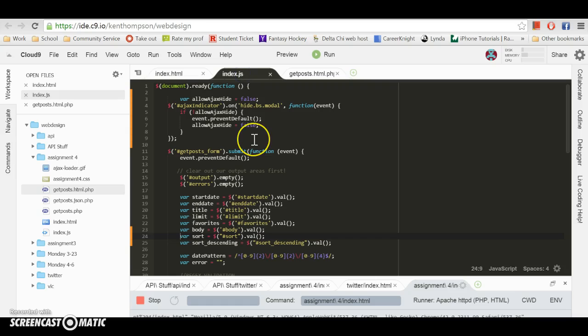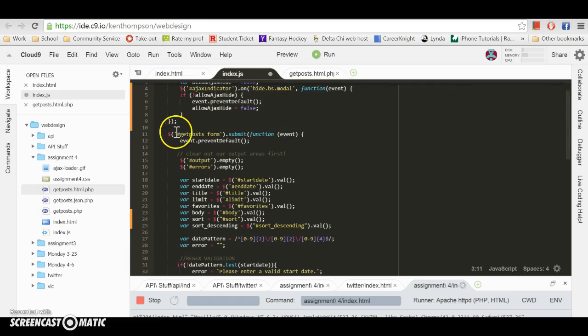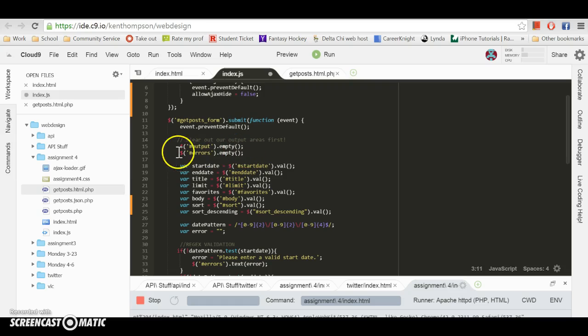Okay, moving on. JavaScript. So document ready functions, typical starting. This is just the Ajax GIF I was talking about. It displays or not, if something's happening. So this is saying get post form. When it submits, what are we doing? So this clears the outputs so the errors can't stack on top of each other.